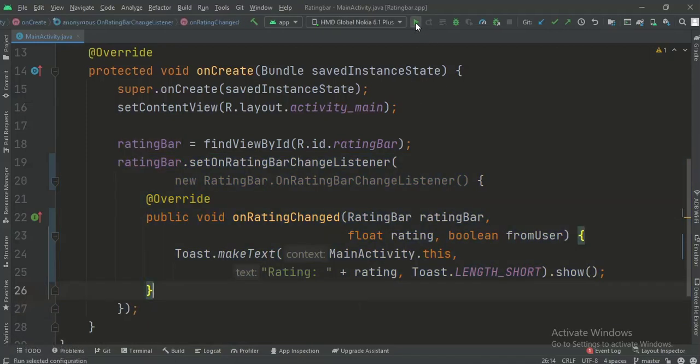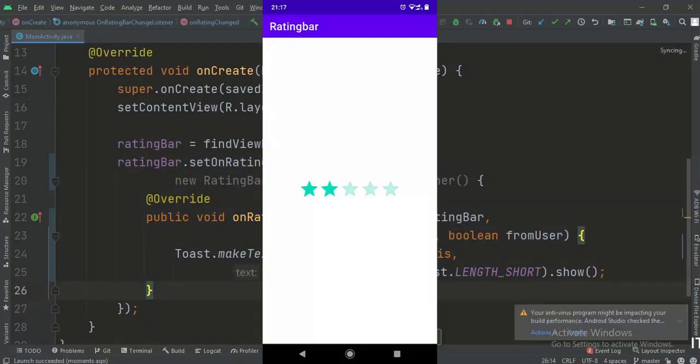Let's run the app. So as you can see, when I change the rating of the bar, the same is shown in the toast. You can set half rating also.